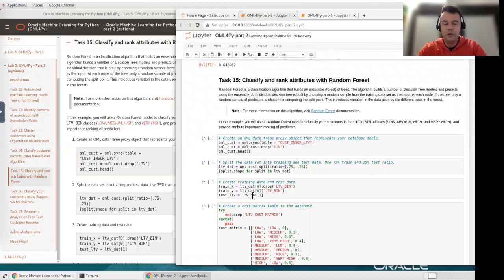Welcome back. We're going to continue with the new task for classification. We're going to use the random forest algorithm, which is basically a number of decision trees, in order to predict the lifetime value classes for our customers. We are going to identify also the most important attributes for each one of the predictors in our decision tree nodes.